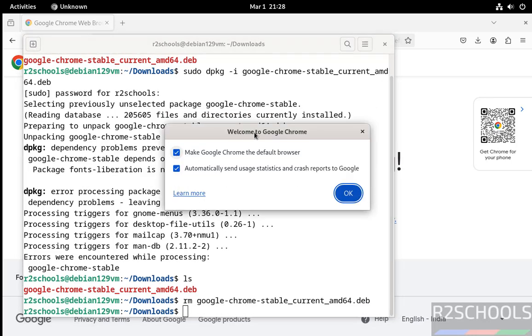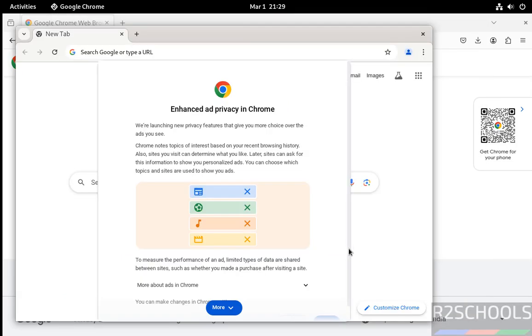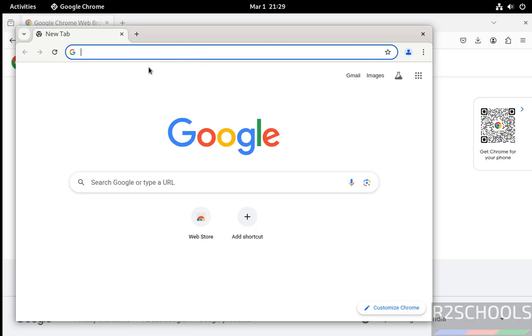See, welcome to Google Chrome. If you want to make Google Chrome the default browser, you have to select this one. If you want to send usage statistics and crash reports to Google, you have to keep the checkbox. I don't want either, so it is up to you. Click on OK. Don't sign in. Got it. Click on got it. See, you got the Google Chrome web browser.